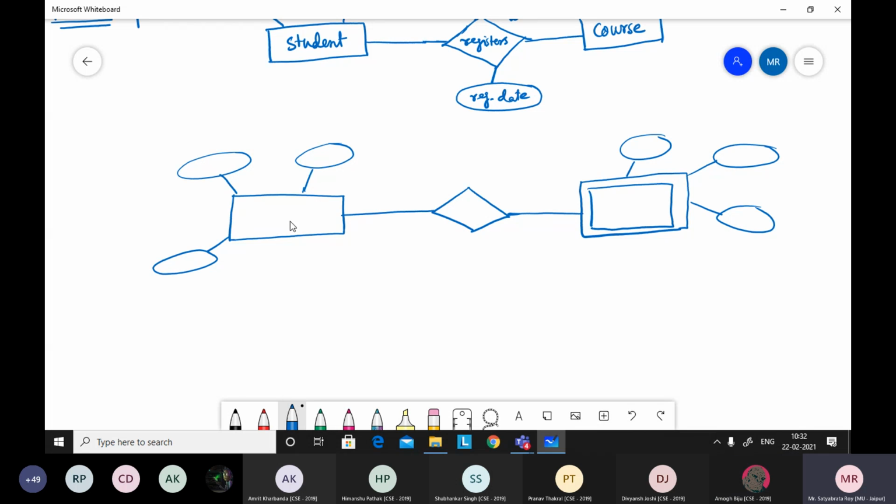Let me just complete the diagram, then I'll ask. Suppose that this is entity one, this is relationship one, and this is entity two. Entity one has attributes A1, A2, A3, and this has B1, B2, B3. Now, suppose that A2 is the primary key and here B2 is the primary key.